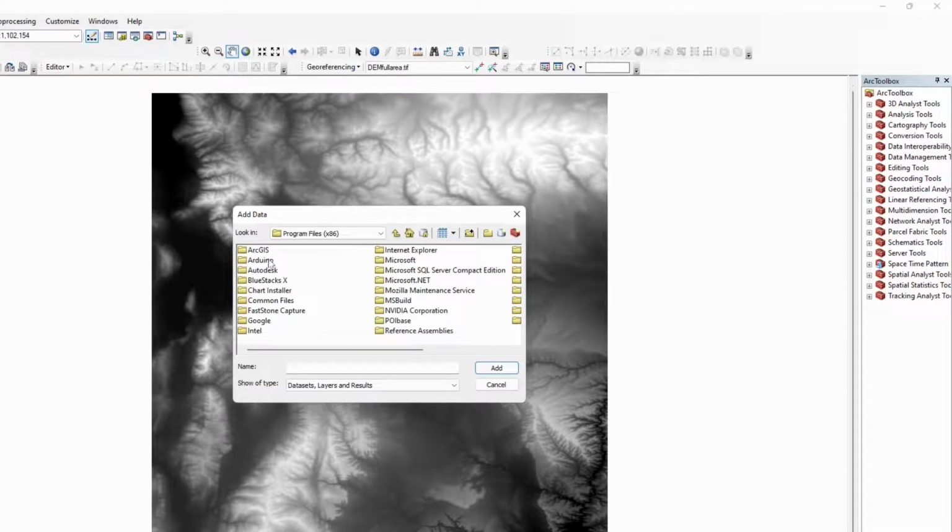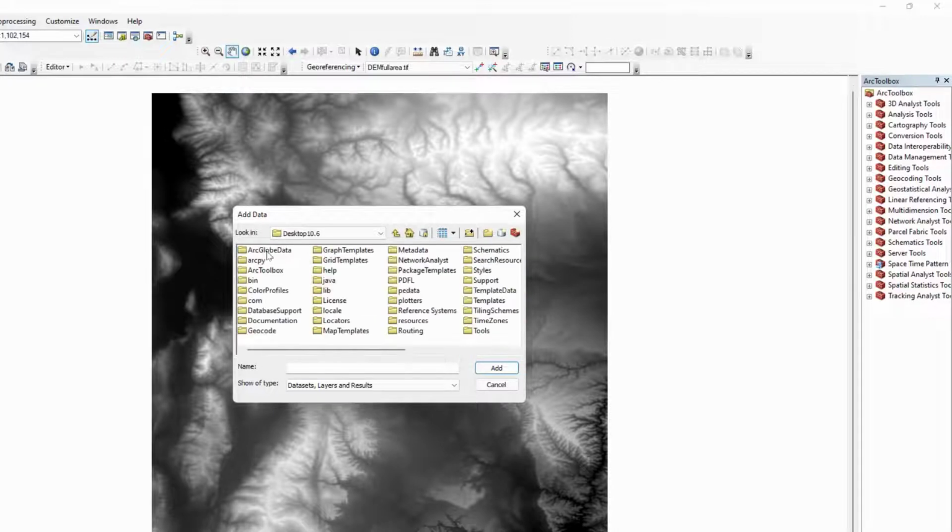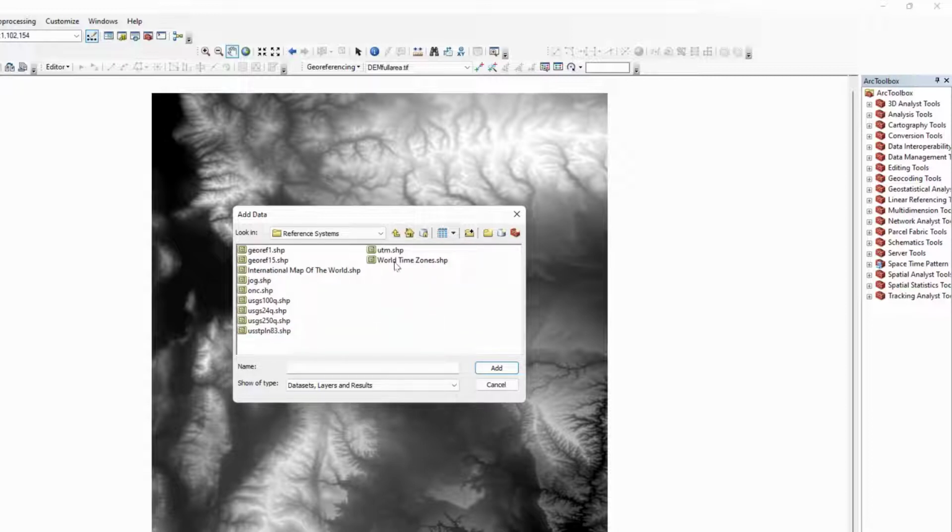Then open ArcGIS folder. And find reference system folder. Then open UTM file in your ArcMap.